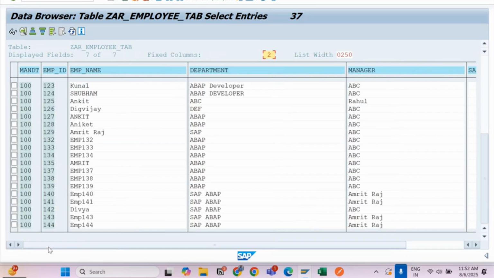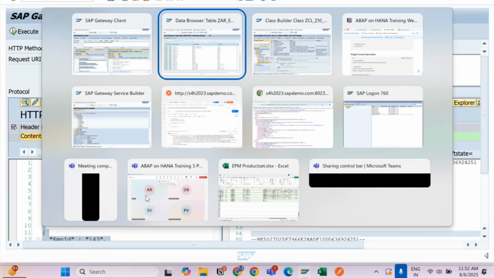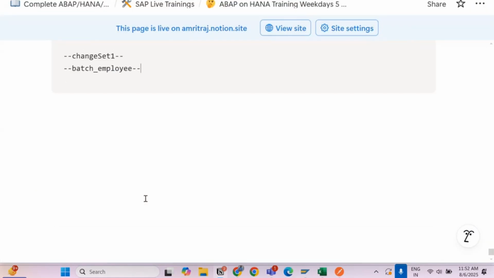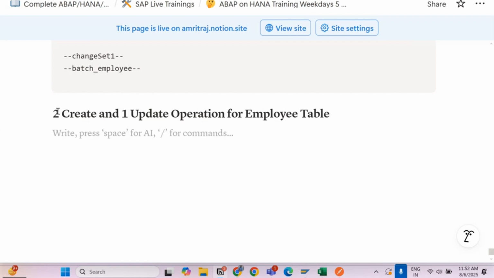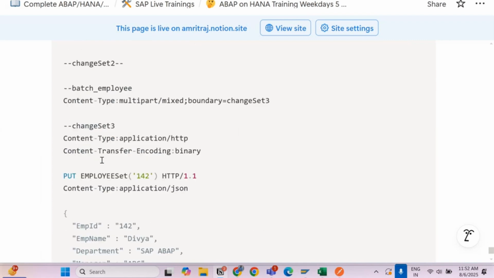That's how three operations we are able to call within a single URI. Within a single URI. So here I will give the name as two create and one update operation for employee table. If you want, you can go for delete as well.